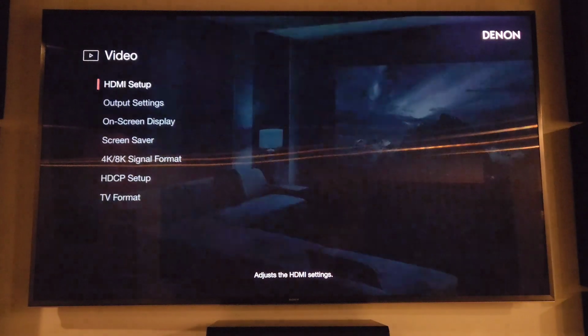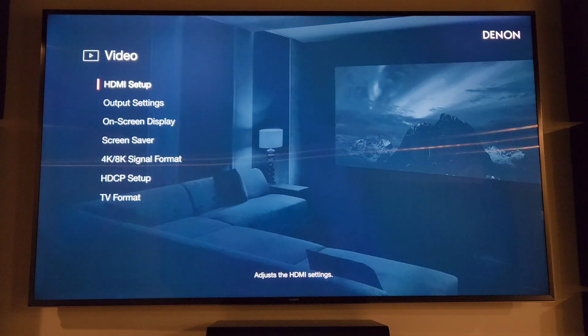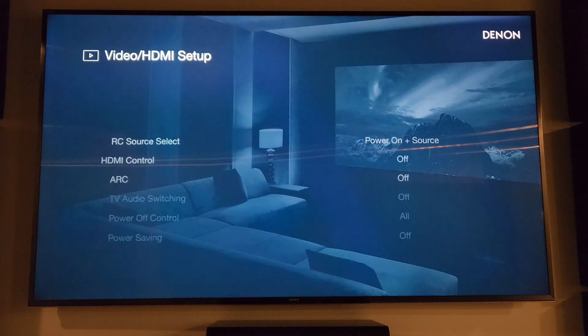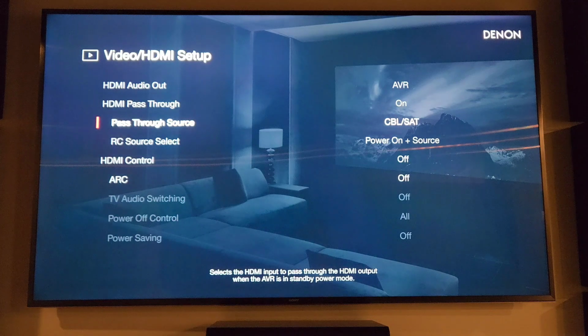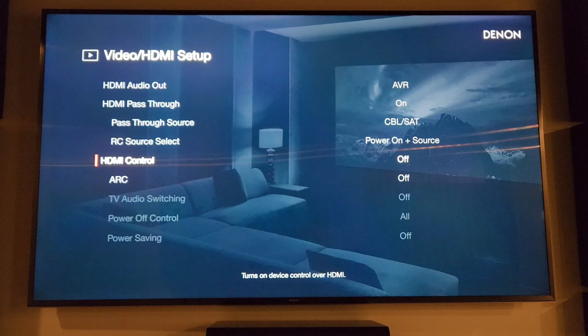On the video side, got HDMI set up. So if we go in here, we can change how the audio is going out. Got pass through, the pass through source. Really, a lot of the stuff that's always been in here. It just looks a little bit prettier.